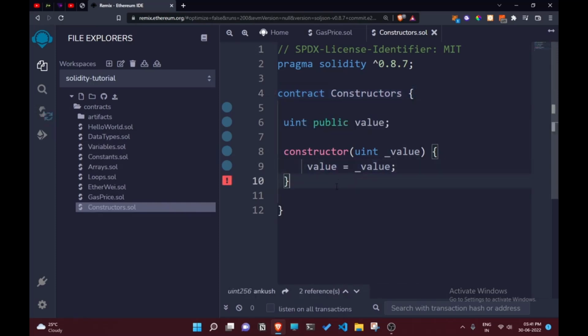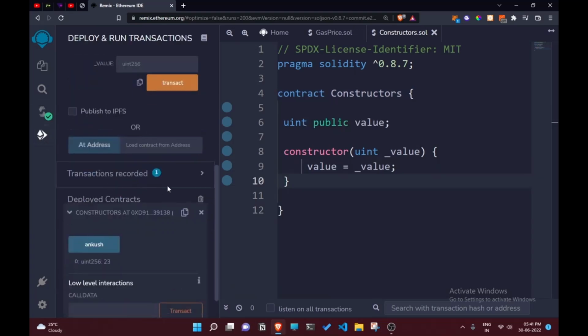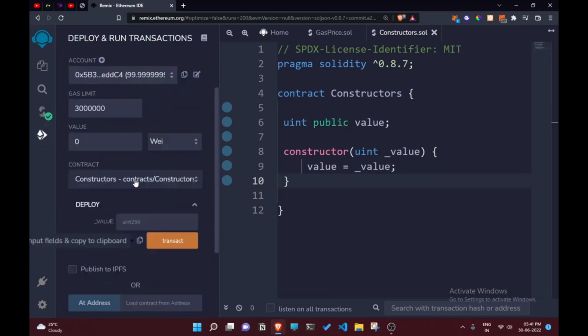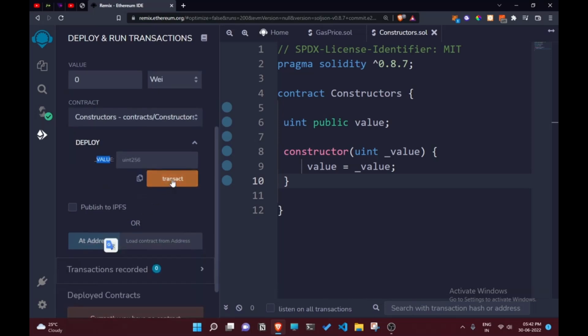Okay, so it's facing an error. Save this, compile. It's compiled again. Let's just deploy this. Now while deploying, there's a section that says value. So every time you have a constructor, you need to first specify it. We have this constructor right over here that takes an argument of value.